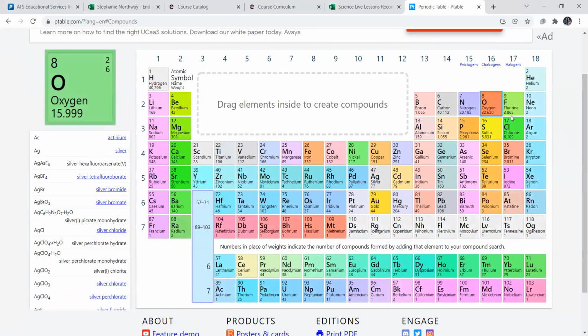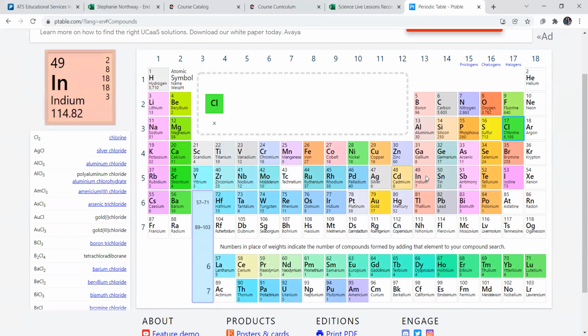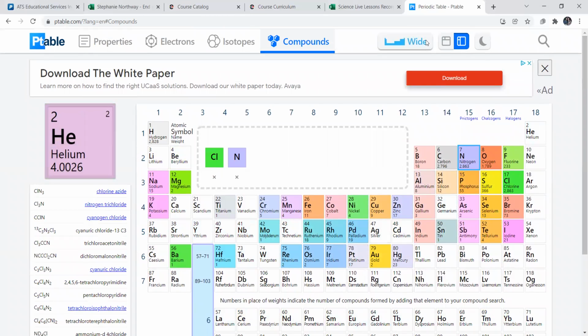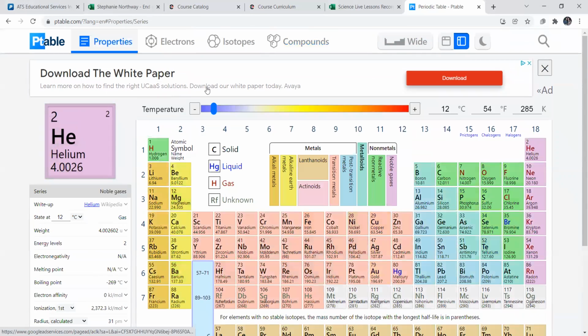So if you do chlorine, it'll highlight the elements that you can react with and make a compound with. So chlorine and nitrogen. Then there are some examples right here. So this is just a fun tool for the periodic table, giving you lots of ways to learn all about it and learn some compounds.